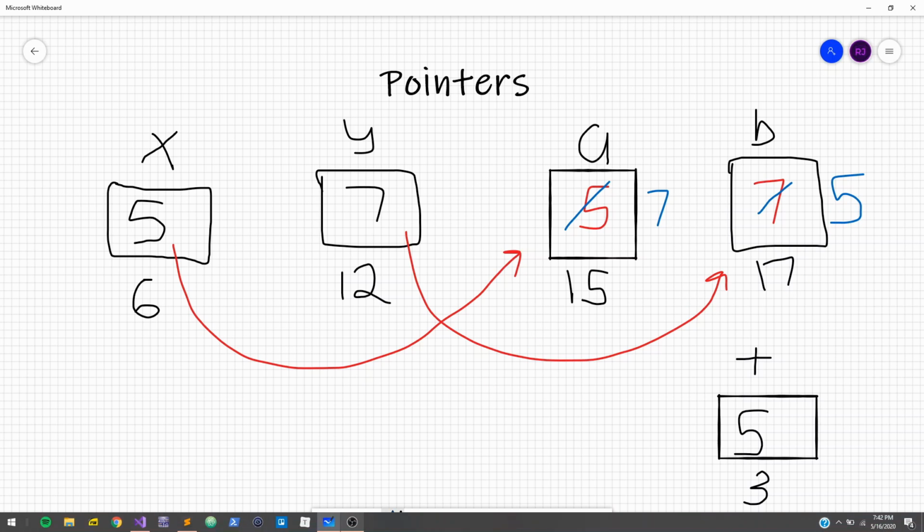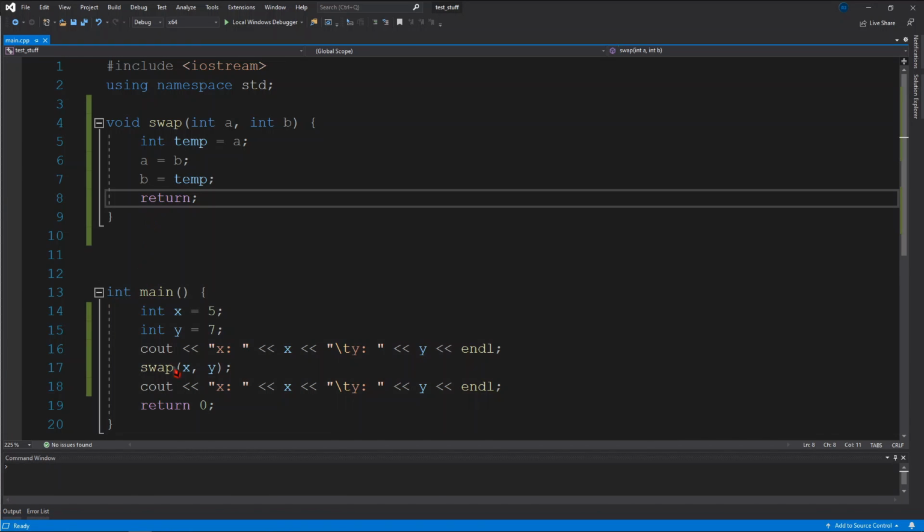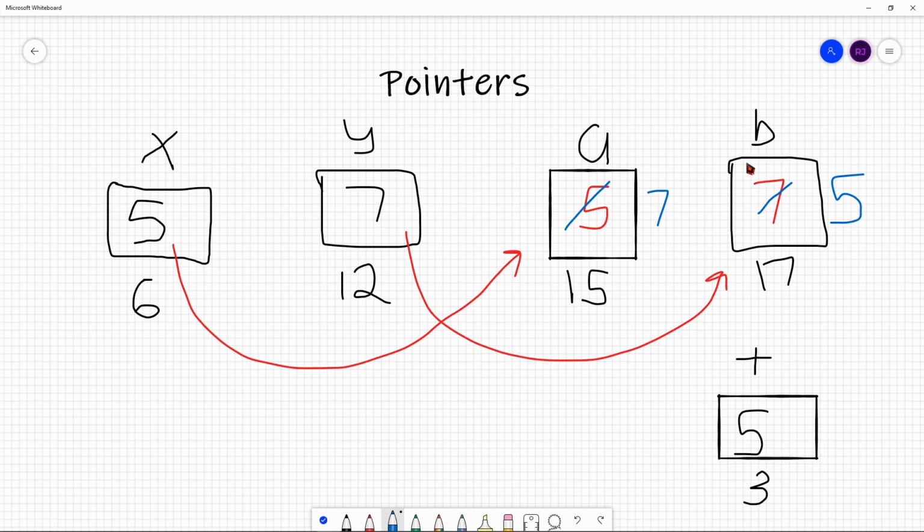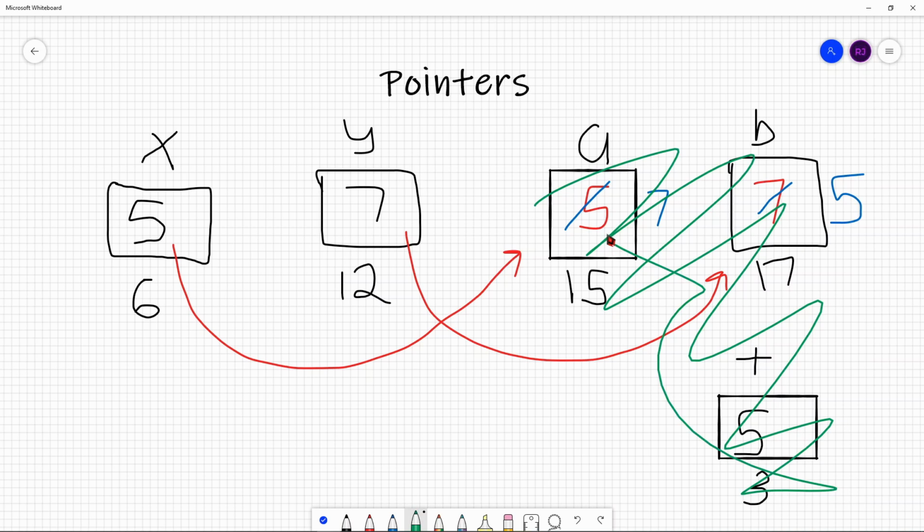And now we leave the function, we return. All of these are local variables. That means once we leave the function, all of them get removed. So essentially, all these variables, they're gone. So we didn't actually change the original variables. So we need a way where we can pass in the actual memory locations of these variables.